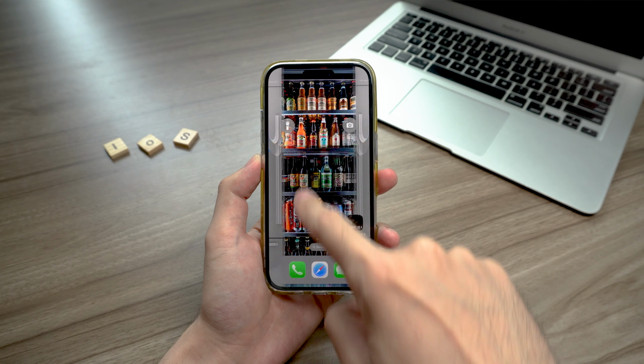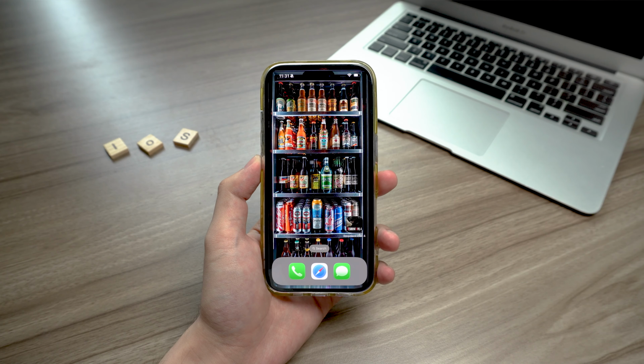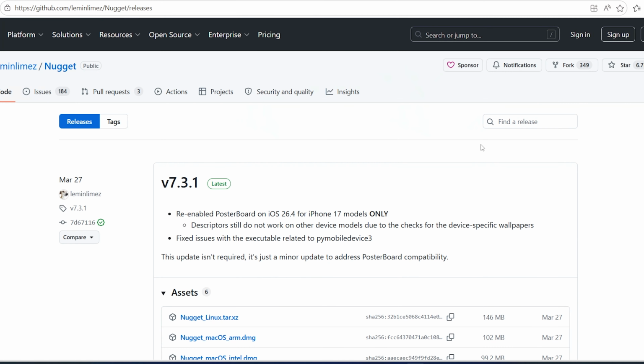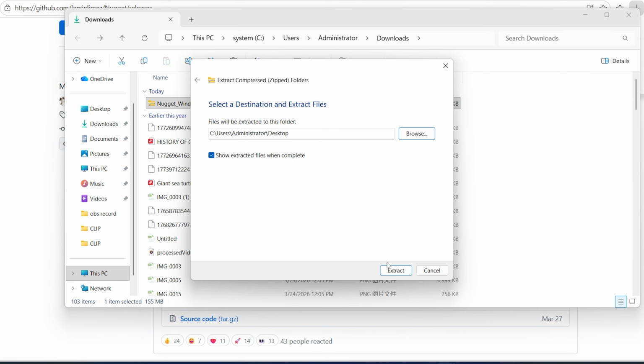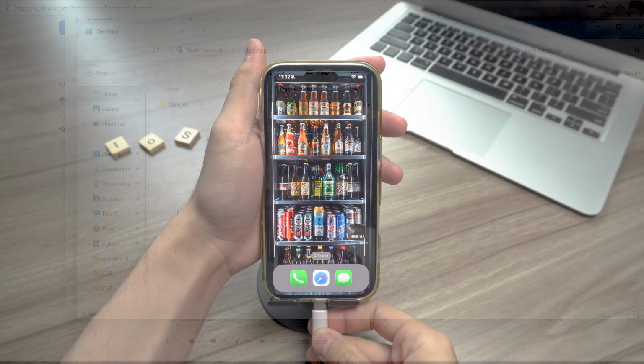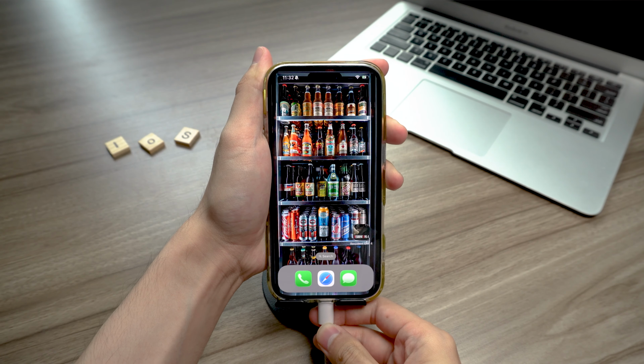First, you'll need to download Nugget. I've put the direct download link in the description below. Right now, the latest version is v7.3. It supports iOS 26.4 Beta 1 and Beta 2, and also supports the official iOS 26.4 release for iPhone 17 devices. Download the correct version for your computer, extract it onto your desktop, then connect your iPhone to the computer.